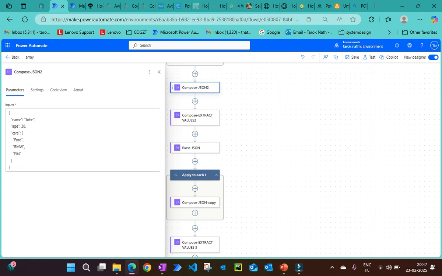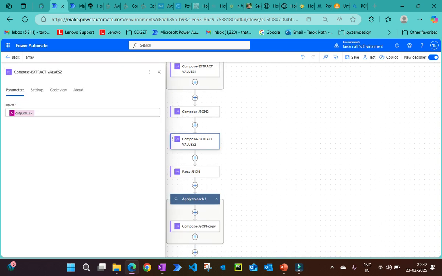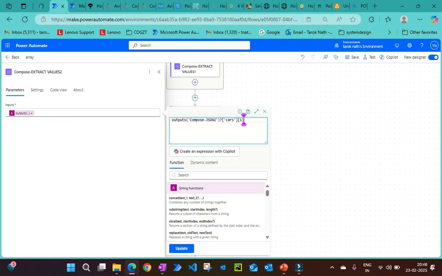Okay, here it has some key values, but it also has an array. This is the key, and inside it has multiple values in an array. There are two approaches to extract a value from this kind of expression. One is to use the index, without a parse function. See here, I've given this expression: outputs of Compose JSON 2.